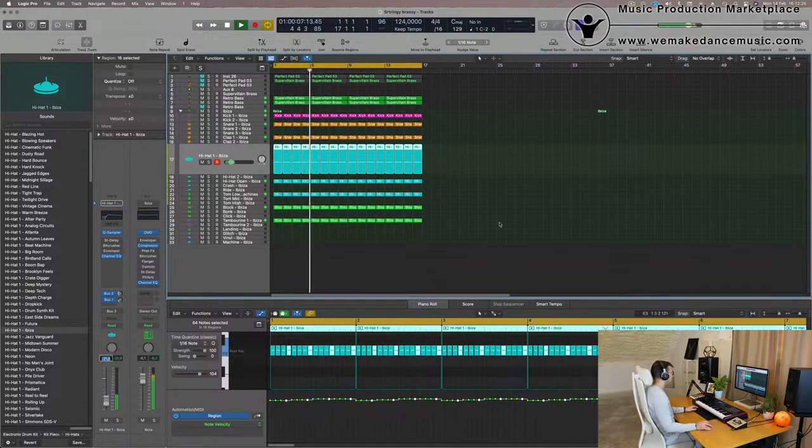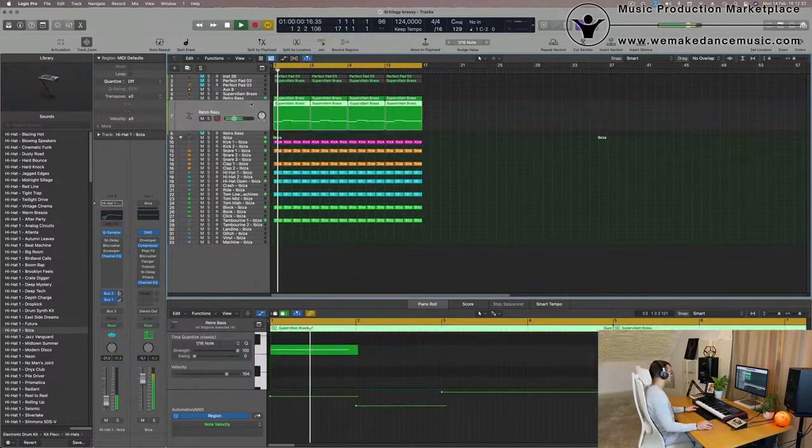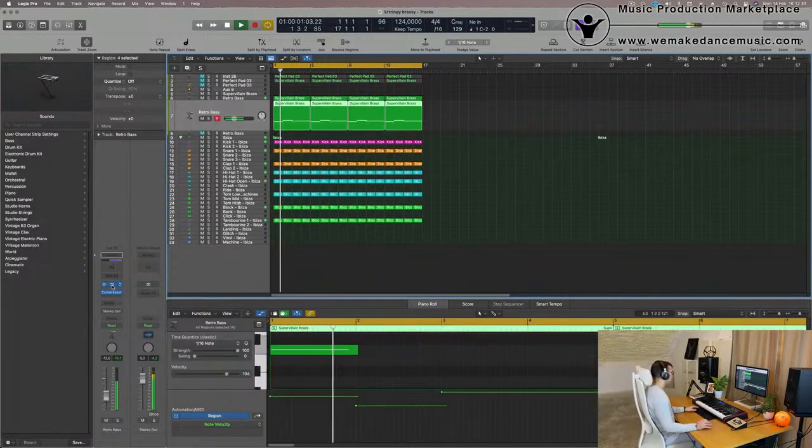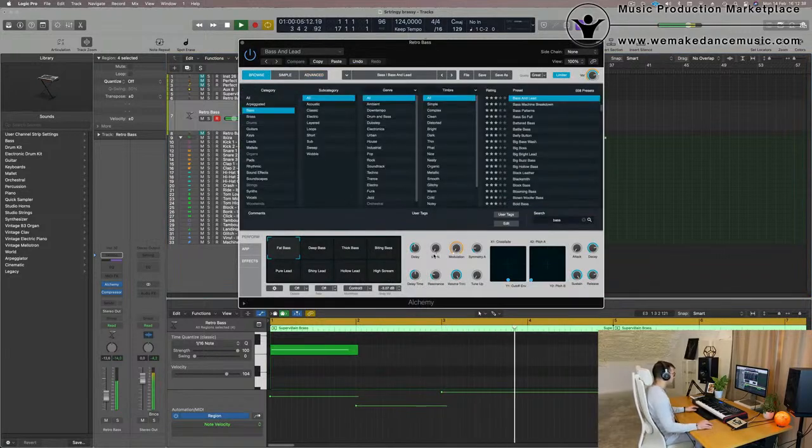Building up the groove. Of course, can go into the bass a little bit, play with it. I'm not sure if the filter is closed. It is completely closed. You can play with the symmetry here. Make it a lot chunkier.